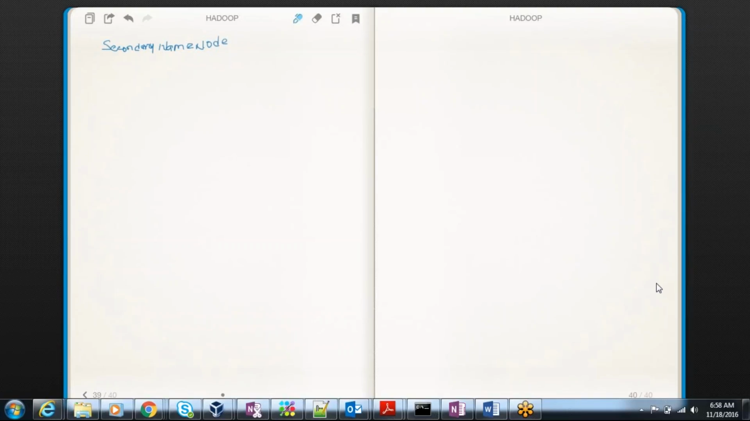Name node not working, then secondary name node comes into the picture. No, Rakesh, it's a wrong assumption. Most of the guys are thinking that when the name node goes down, your secondary name node will start working. No, that's a wrong assumption. Let me explain very clearly. The secondary name node is another physical machine in the cluster, and it has special configurations. The special configuration is that it periodically talks to the name node. What is periodically?